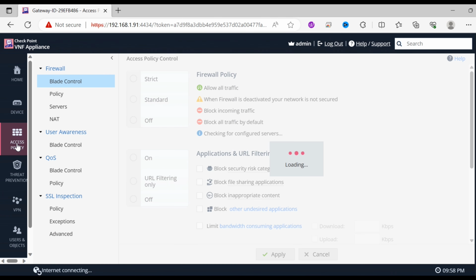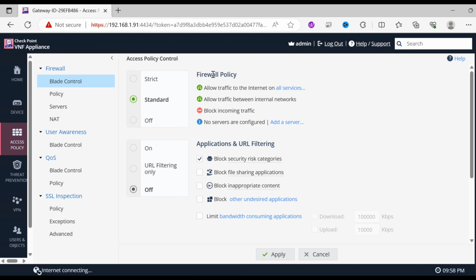If you go to the next tab, access policy, here you can have multiple policy types. One is strict, one is standard, one is off. Standard is nothing but a normal policy, what we generally do from the admin side. Explicit policies we install, and application and URL filtering, those are the things you can configure from here. You have URL filtering and other things.